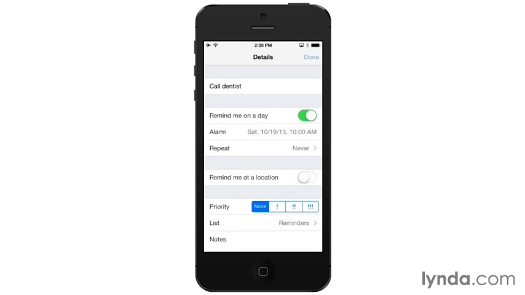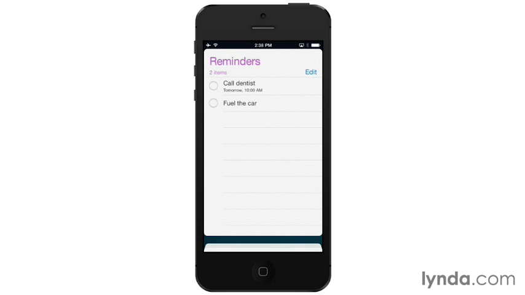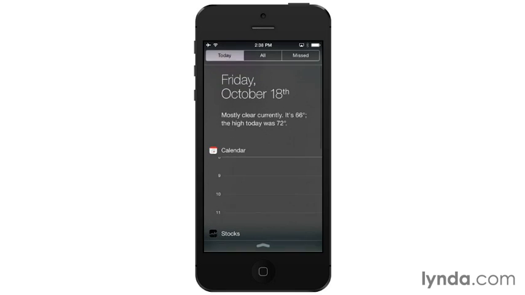And I'll tap Done. Notice now under my reminder, it says tomorrow 10 a.m. So when that date and time arrives, I'll get a notification on my screen and the reminder will appear in my notifications area. Remember, you can get to your notifications by dragging down from the top of the screen. And tomorrow here under Today, I'll see a notification for that reminder.